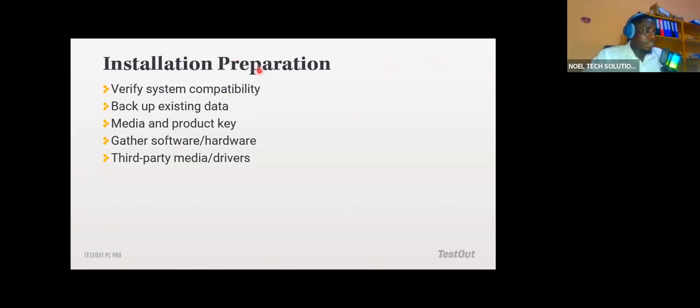the first step here is to verify your system compatibility. After you've verified system compatibility, the next thing you have to do is back up your existing data. Irrespective of whether it's a clean install or an upgrade installation, you have to make sure that you've backed up your existing data.